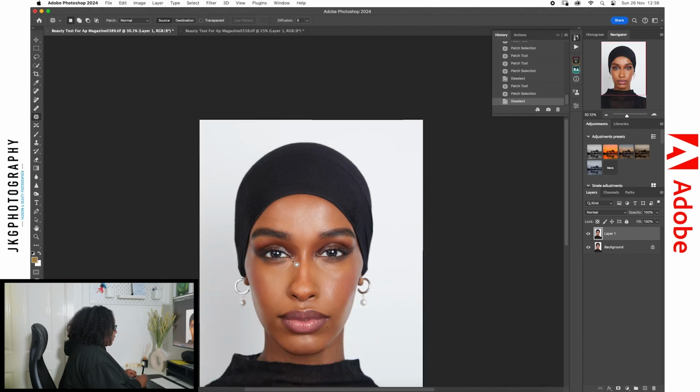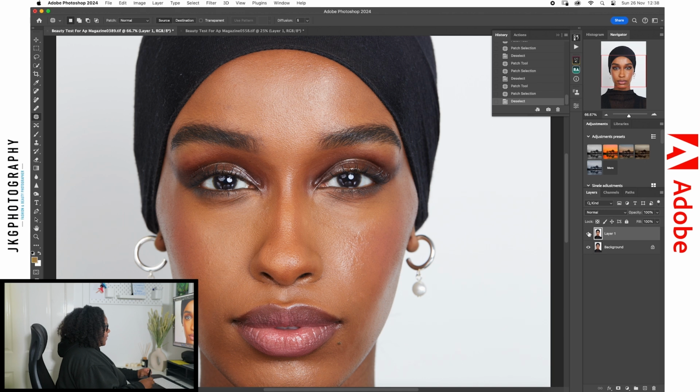You can also get rid of sort of creases under the eyes. So again, I might remove those. Okay, so I'm pretty happy with that. You can see before, after, not much has really changed. So we're going to create a new layer. So we're going to call this layer blemishes.